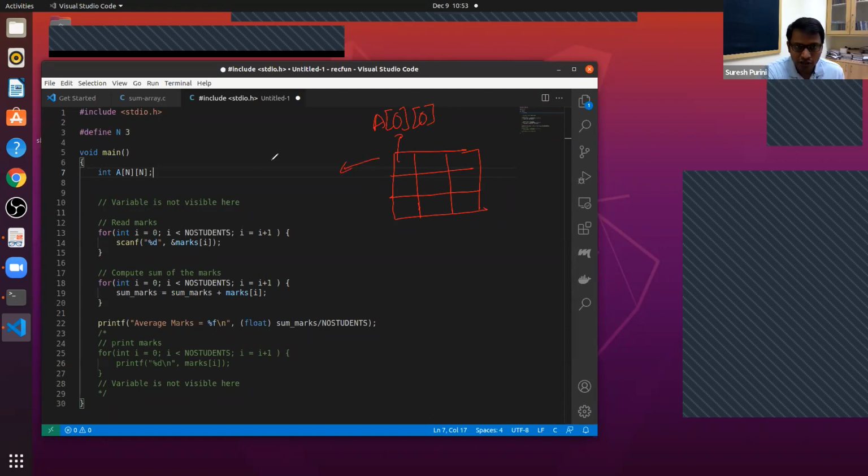So this is row 0, and this is row 1, and this is row 2. Similarly, this is column 0, this is column 1, and this is column 2.